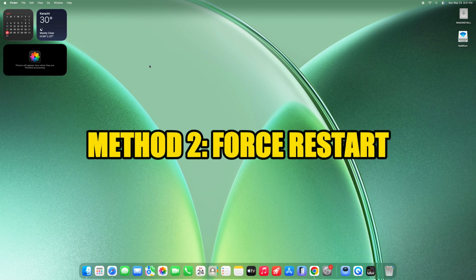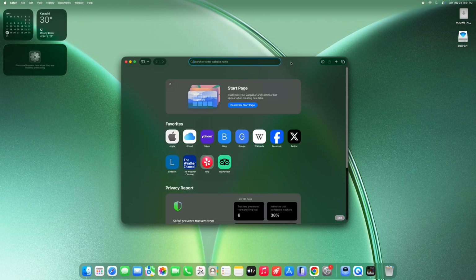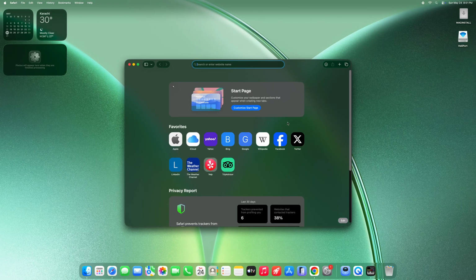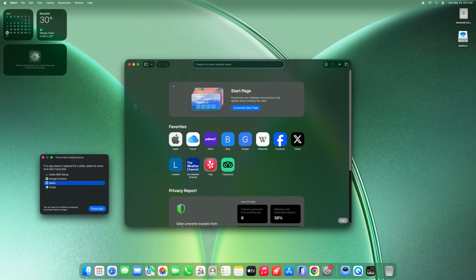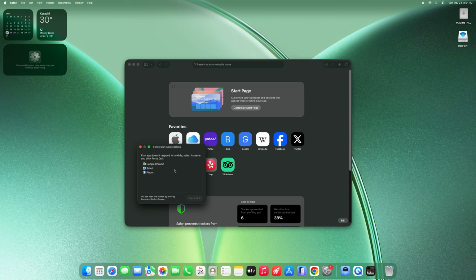Next, the fastest software fix is to close and restart the apps using the camera. Sometimes the camera gets stuck in another application. To fix this, press Command plus Option plus Escape to open Force Quit. Select apps like FaceTime, Zoom, or any app using the camera, then click Force Quit. After that, reopen the app and check if the camera is working.